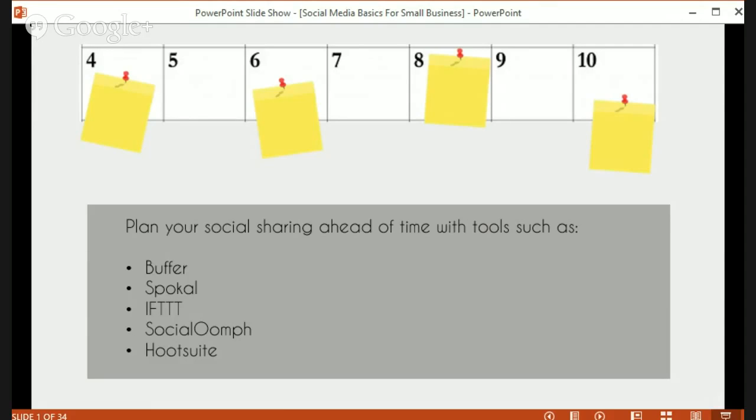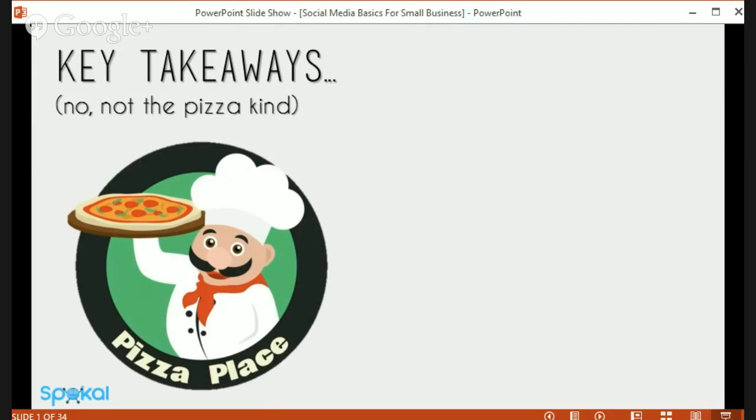Which content or social media automation tool you choose is really down to yourself and your business and what works best for you. It's just about personal preference, really.